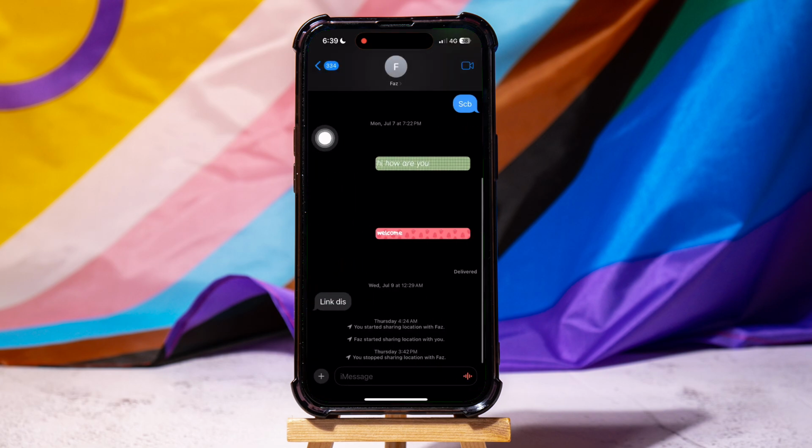You have now opened their chat. You can start a conversation with them again or check your old messages with them from here. Following these steps, you can easily check text message history on iPhone.